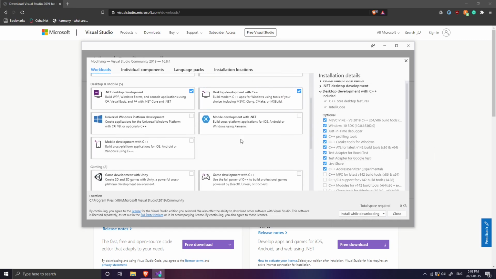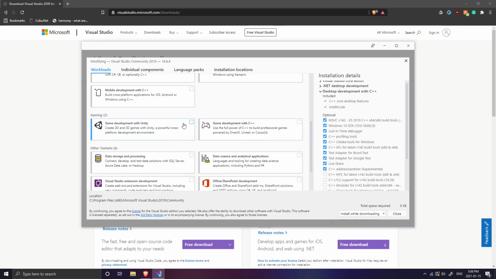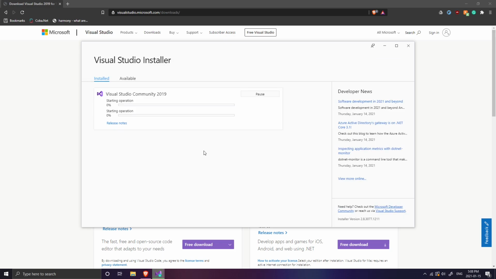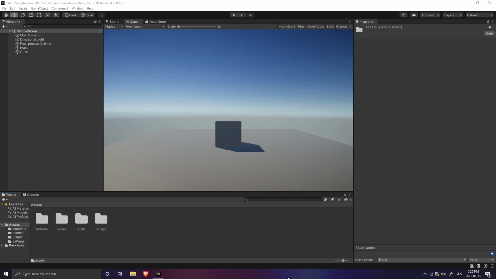And I'm going to add an add-on here, Game Development with Unity. This adds the necessary libraries and plugins to have communication between the Unity editor and the Visual Studio debugger. So I'll just select this, click on Modify, and then we wait. Now let's go back to our lab 1.